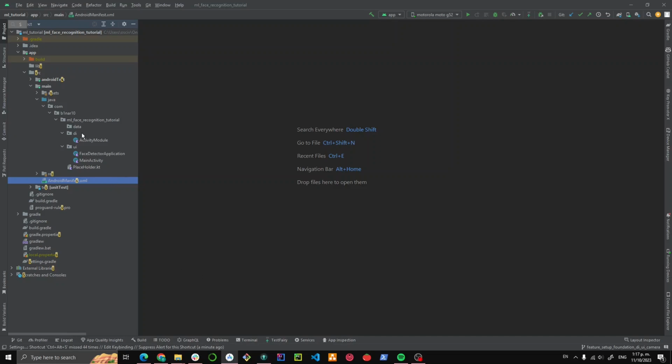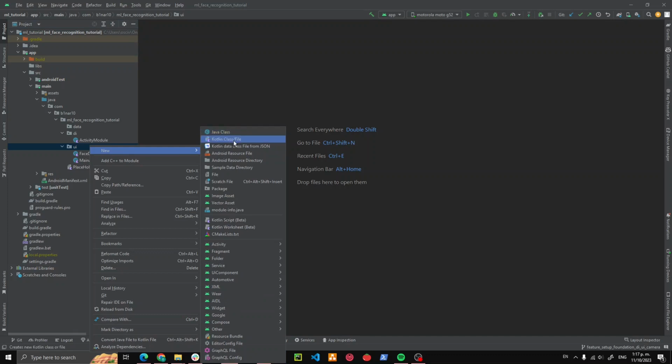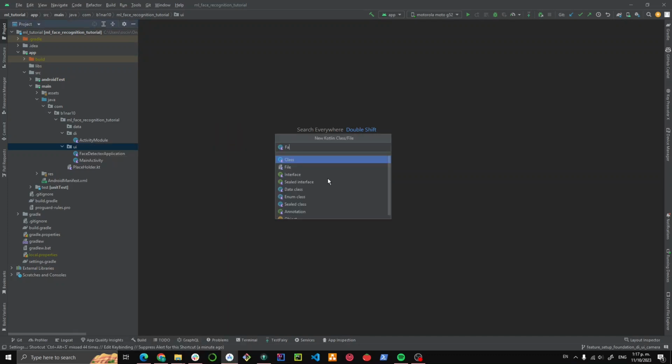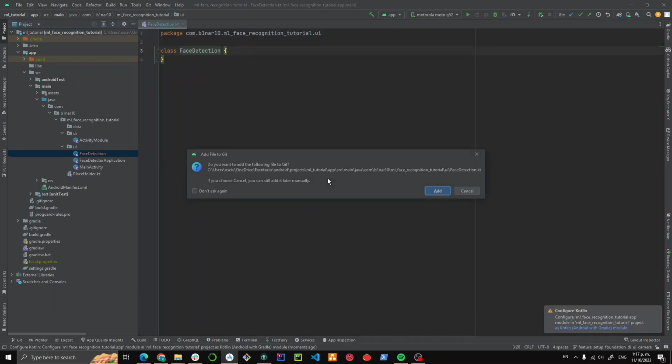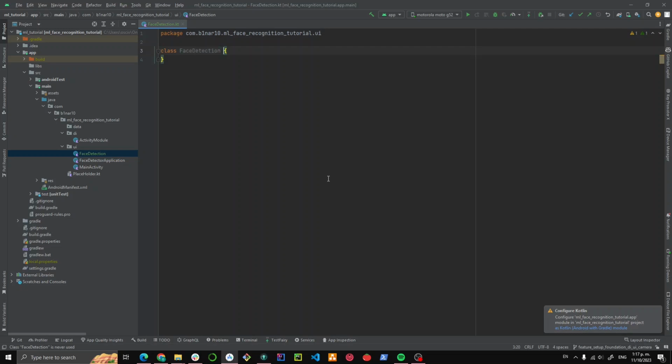Hi, welcome back. Today we are going to continue working on our face recognition system, so at the end you will be able to scan different images and get bounding boxes around faces if they are present in the image.